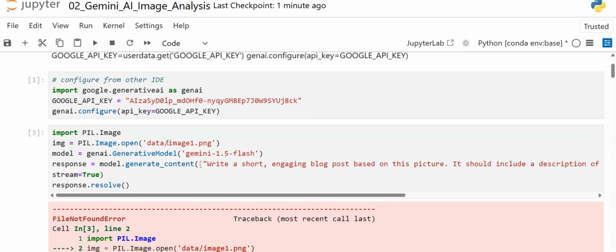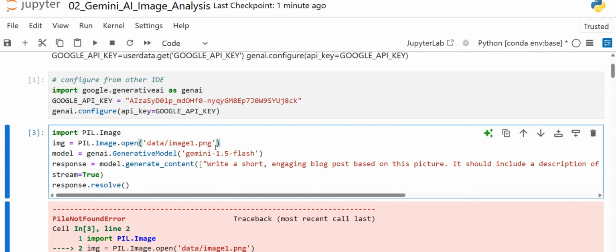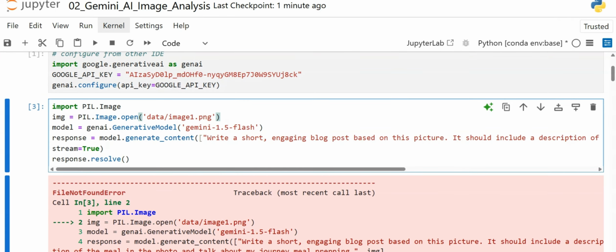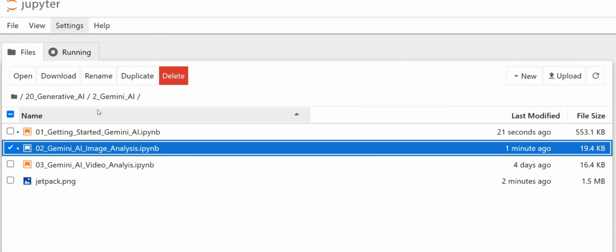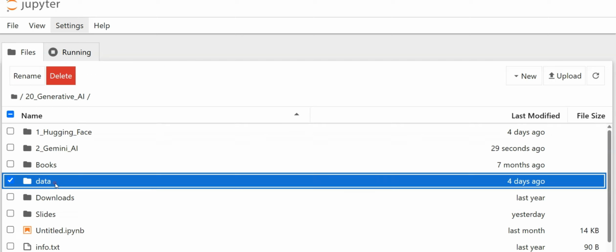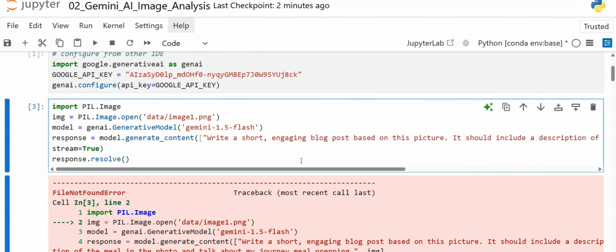I think I missed this file. Let me just check it out. Yep, I have this, I just move this. Just give me a second. Yep, so I resolved my problem. I just moved the folder into my directory.